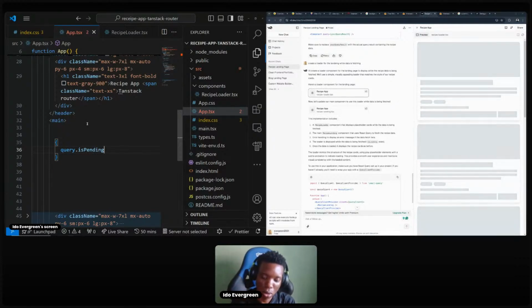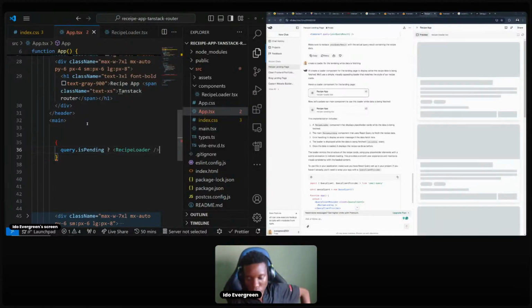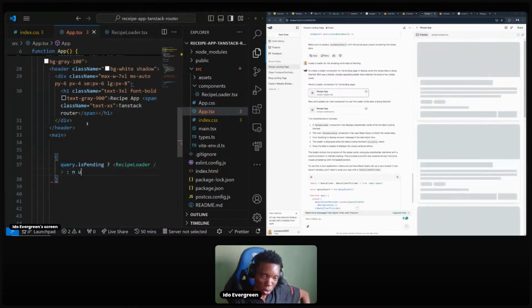We could actually return this component. What's the name again? Recipe loader. Then else we're just gonna return null. We don't want to return anything else. Just return null for now. That's beautiful for us to do.